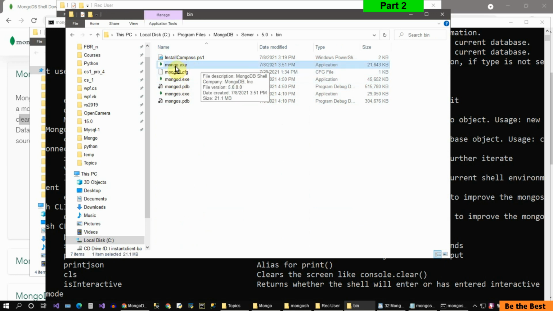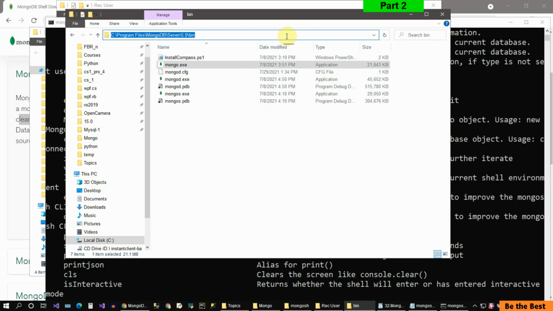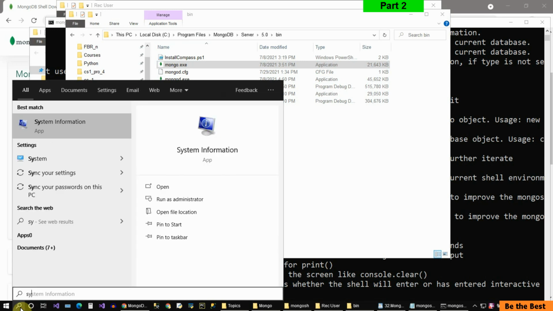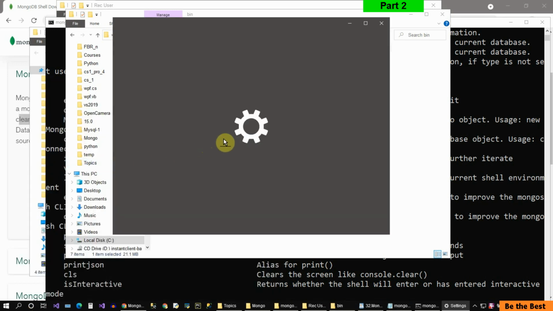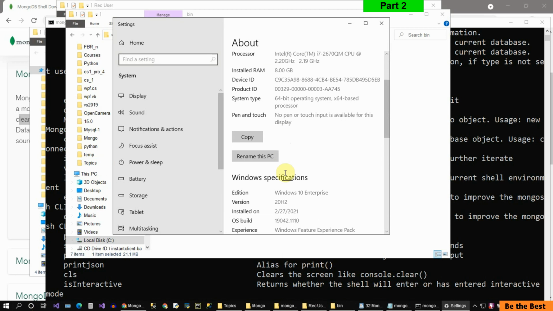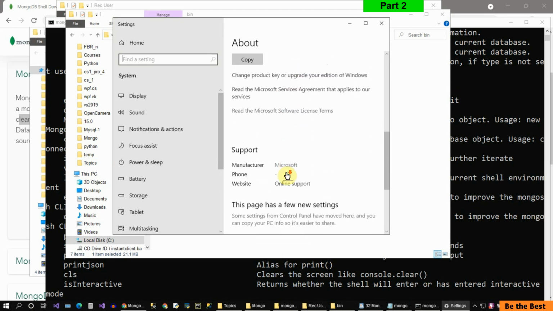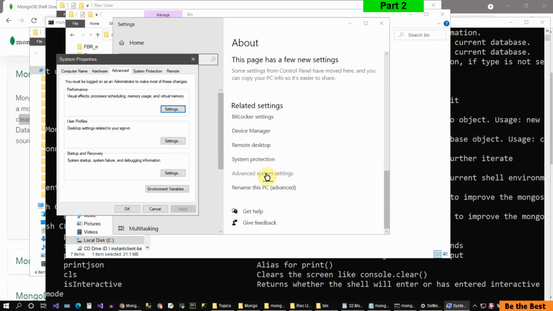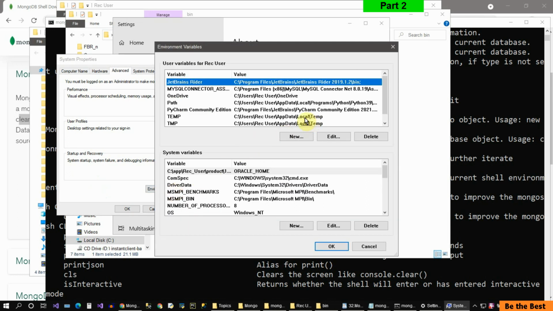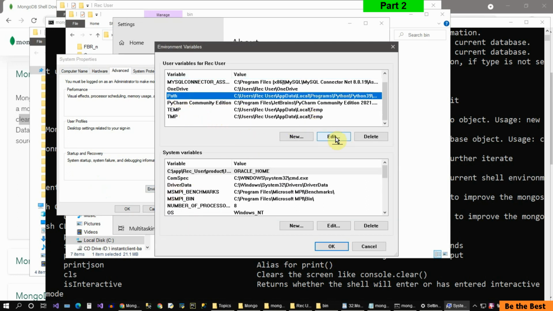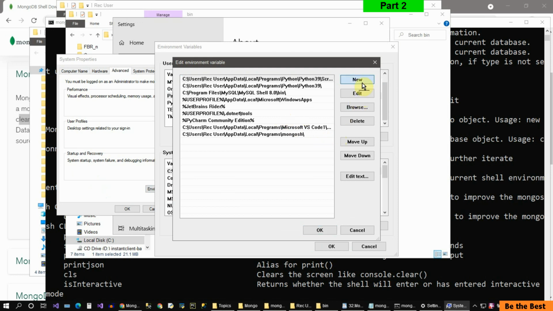Also I can add this path to the system, then I can directly run Mongo without any problem. Or you can copy this and paste it inside the command prompt, no matter. Previously I talked about how to run Mongo. So go over here to the advanced system settings, environment variables, and the path, and edit. I need to paste the path over here.